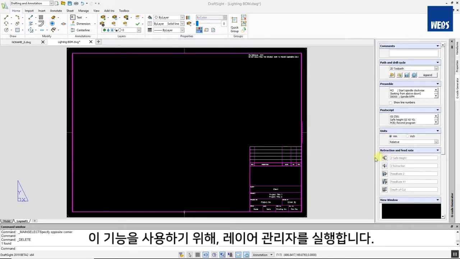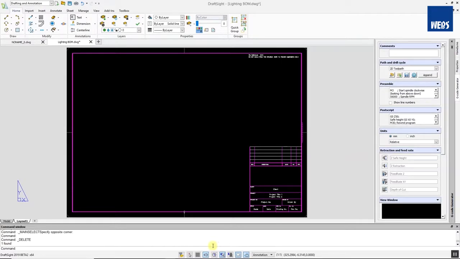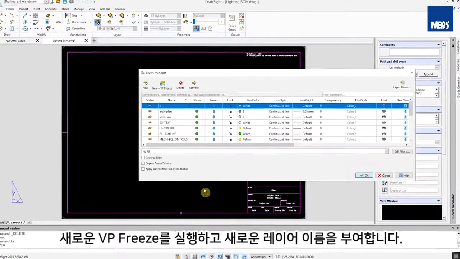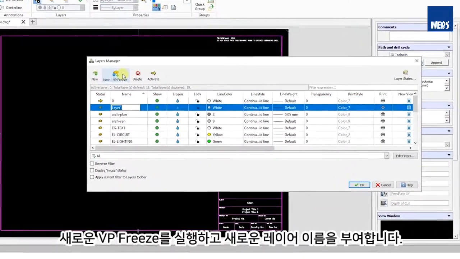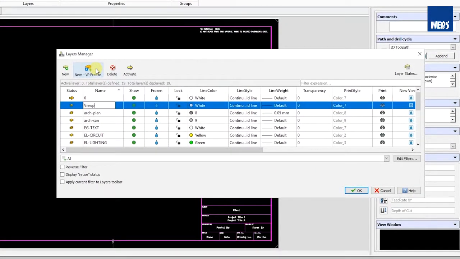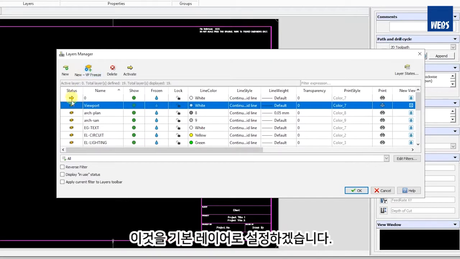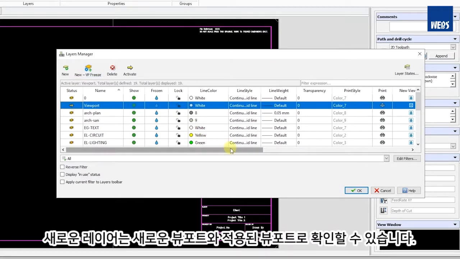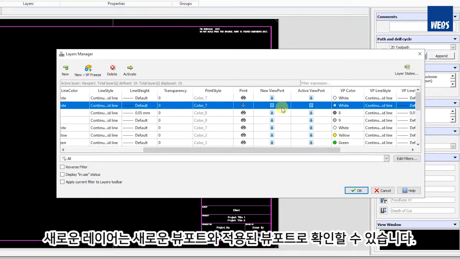To use the command, start the Layer Manager. Click New VP Freeze and give the new layer a name. We will call this one Viewport. We will set it as the default layer. As shown here, the new layer is frozen in new and active viewports.